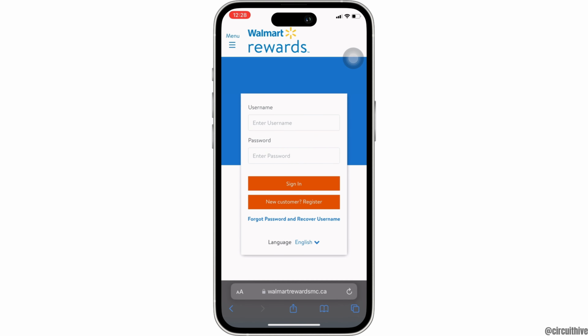In here, you simply have to enter the username of your account and then enter the password that you have created before. In case you don't remember your password or username, then you can click on Forgot Password and Recover Username, and then follow the on-screen process and you'll be able to recover your password or the username.